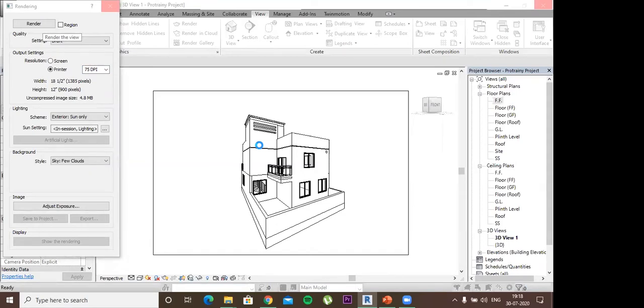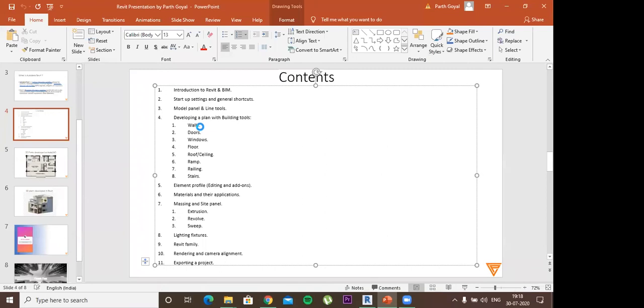But this generally takes a little bit of time. Meanwhile, we'll just recap, and we'll try to see if we might have left anything unexplained. So we have already done walls, windows, roof, ramp I will show you how to make it, and stairs, railings we have already seen. We have seen element profiling, we have seen materials, massing and site, we have seen all these types. Revolve I will show you how to do it, revolve and sweep.